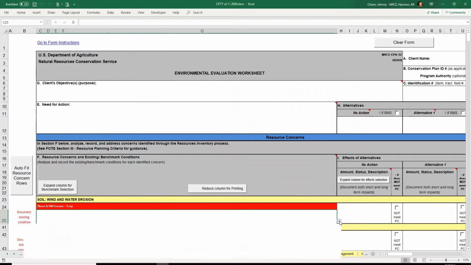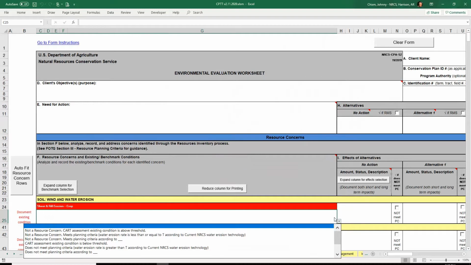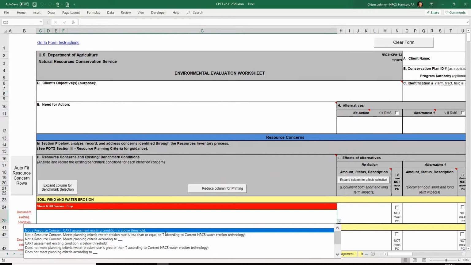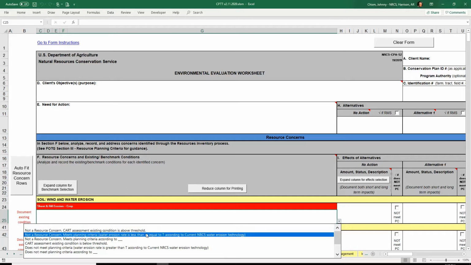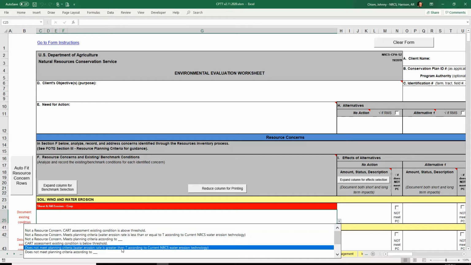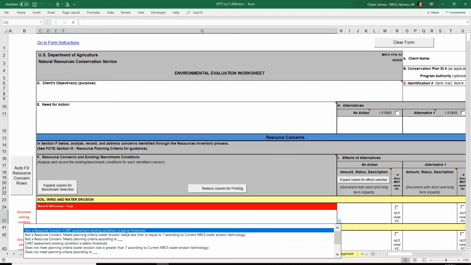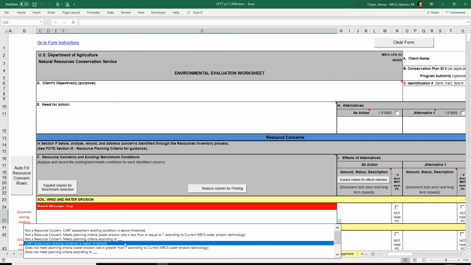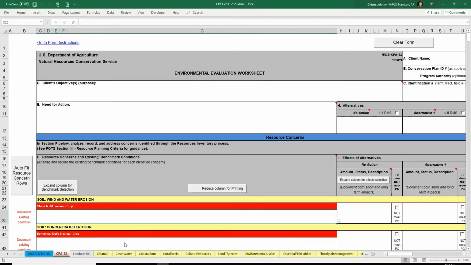So once we do that, if we click on the drop-down choice list, at this point, the planner can document either that it's not a resource concern because the CART assessment existing condition is above the threshold, or it meets the planning criteria, or they could document that it is a resource concern because the CART assessment existing condition is below the threshold, or it does not meet the planning criteria. So in this case, if we said, well, this soil sheet and rill erosion, the existing condition was less than the threshold, so that means that it is a resource concern.